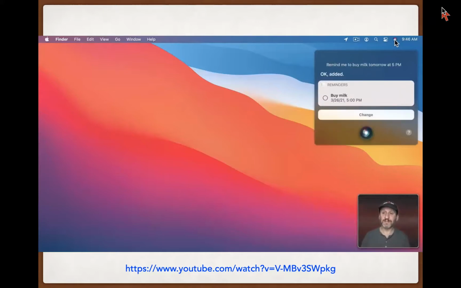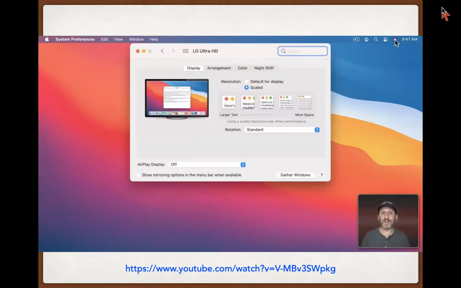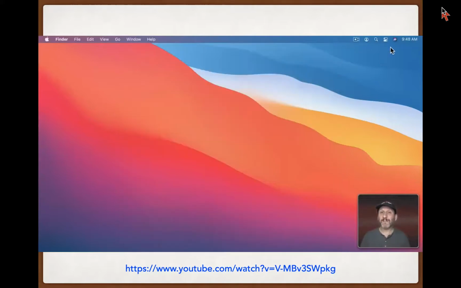Okay, added. You can also get into system preferences using Siri. So for instance, you could say something like, change my display preferences. You'll find this works with some preferences but not others. For instance, I can't ask for mission control. That won't work. You could start messages and send emails as well.